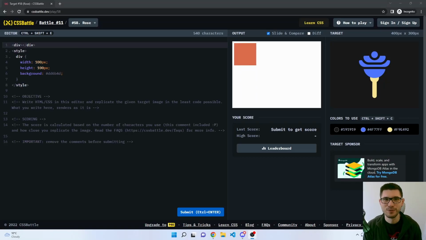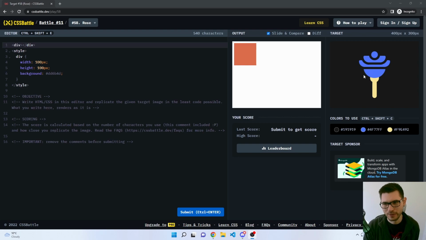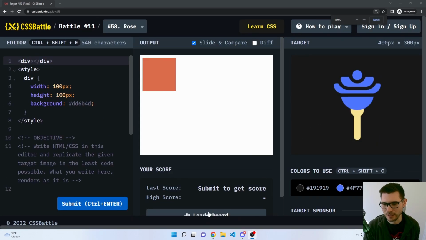And welcome back to another CSS battle. This one is battle number 58 called Rose, and it looks amazing but also really difficult. I am not going to do anything too fancy, I don't think, for this one. Let's just zoom in slightly and get a closer look at it.